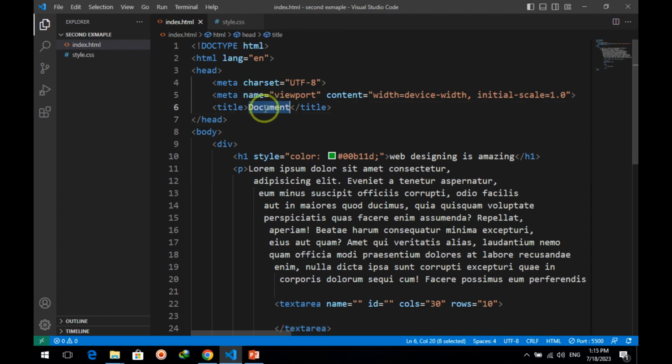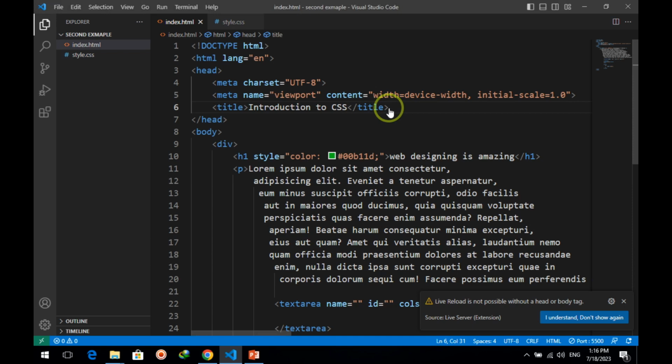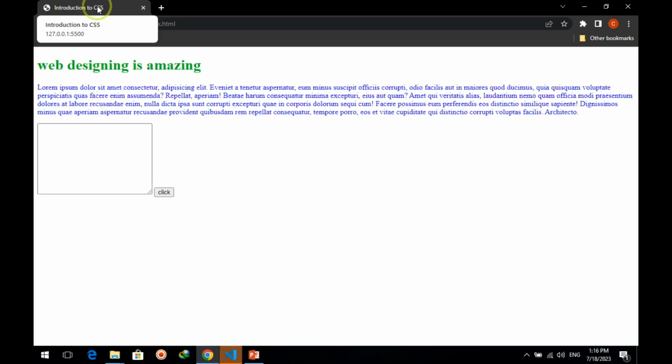So at first, in here we have the title. The title I write, for example, introduction to CSS. See in here, this is introduction to CSS. You can see this in here, instead of this document. See here, introduction to CSS. So you can see the result there.